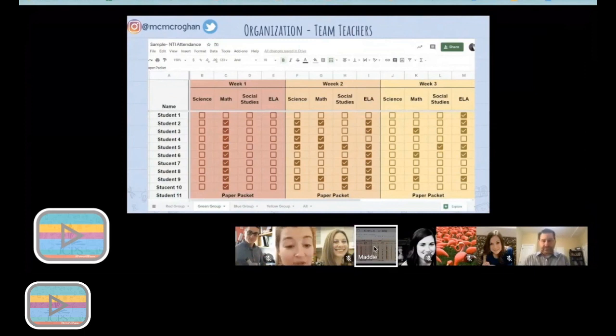For example, student number 1, you can see, didn't check in during week 1 or week 2 of NTI. So we reached out specifically to them over and over until they were able to at least eventually, during week 3, start getting at least one assignment turned in.